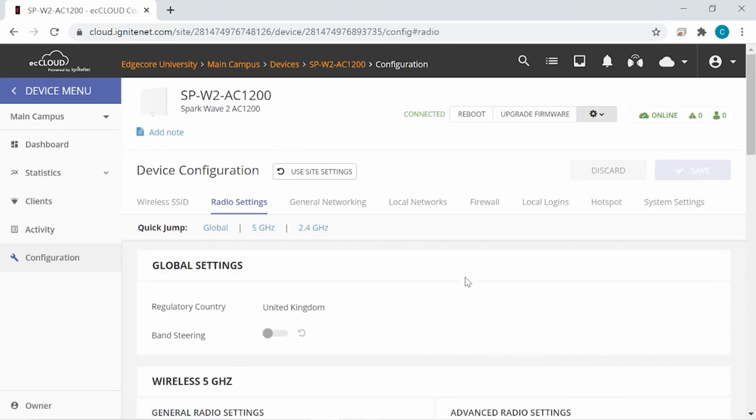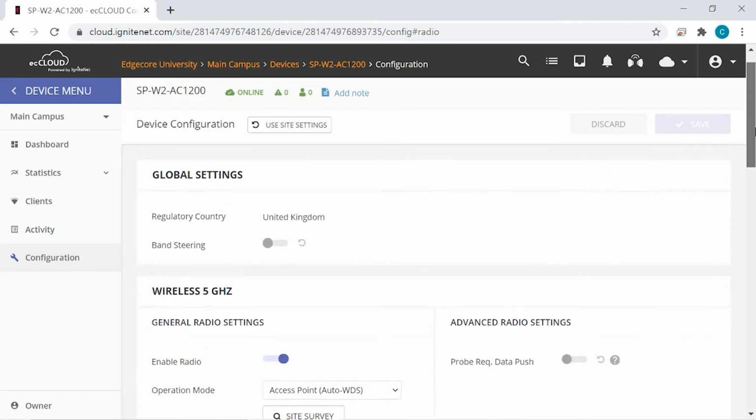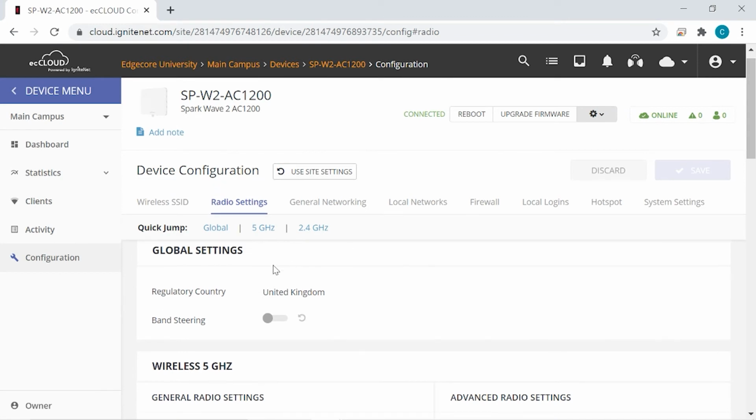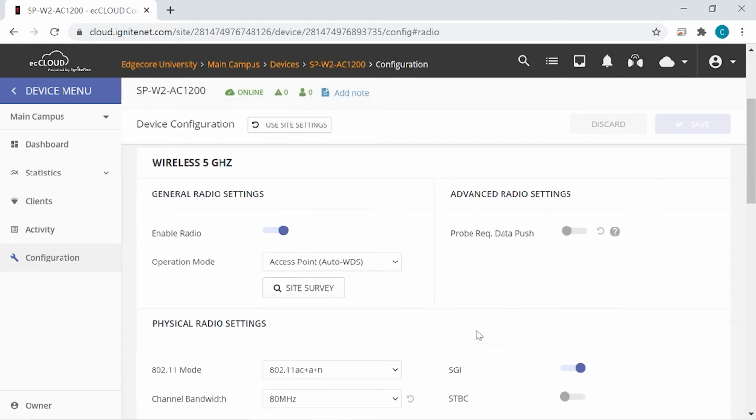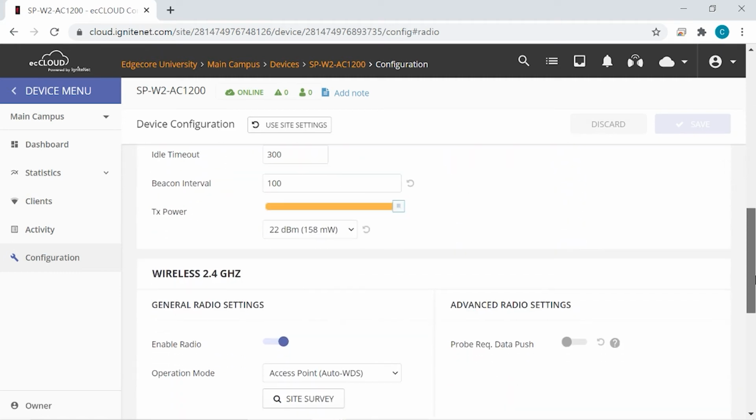Then radio settings. Under global settings, you can only view the regulatory country, but cannot change it. This setting can only be changed at the device level if the device does not inherit site level settings. Then if you scroll down, you can also customize the radio settings for your 5 GHz and your 2.4 GHz radios.